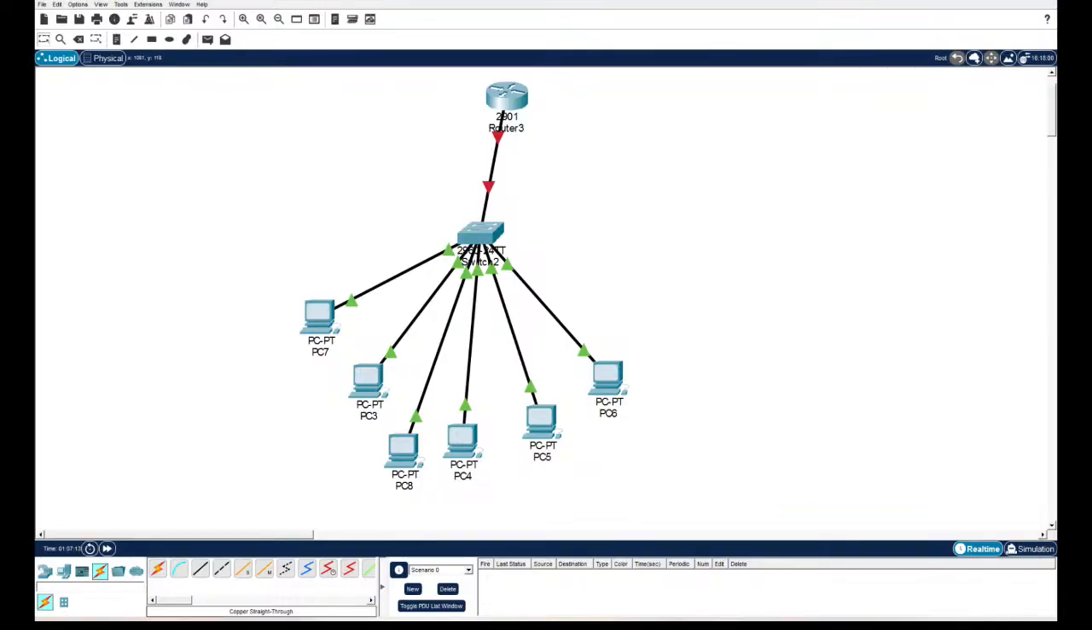What you're going to do next is configure the router, and we'll also add the DHCP server. So let's add a DHCP server. There we go. It's a DHCP server, so we place it there. The first thing you're going to do is configure the router.